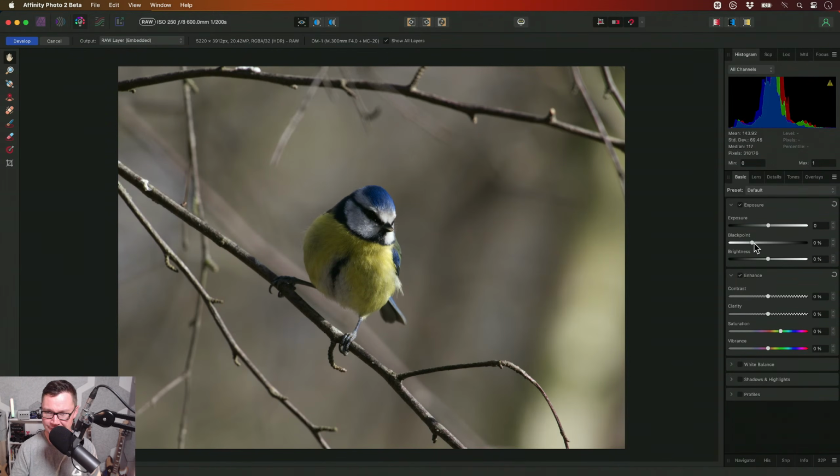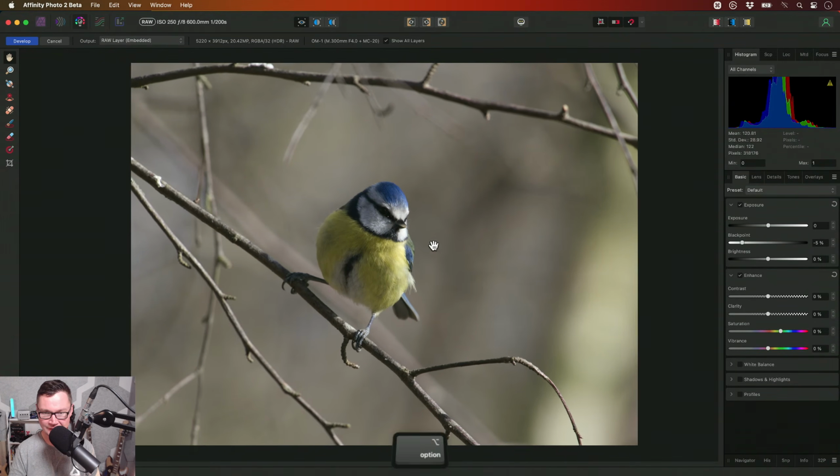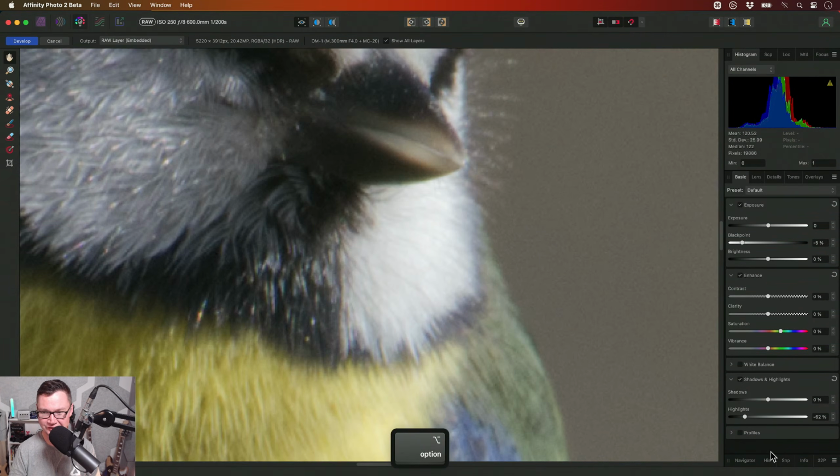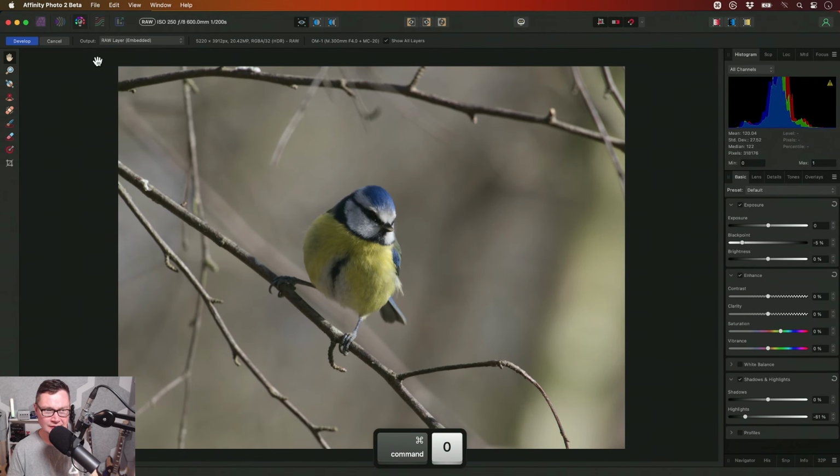Okay, so for the raw development, let's lower the black point slightly. And you know what? It's not overexposed, but I'll just take the highlights down. It's really subtle, just to take the edge off the highlight intensity there.